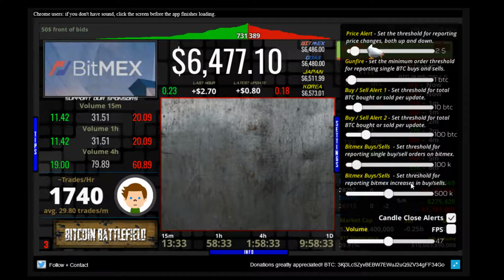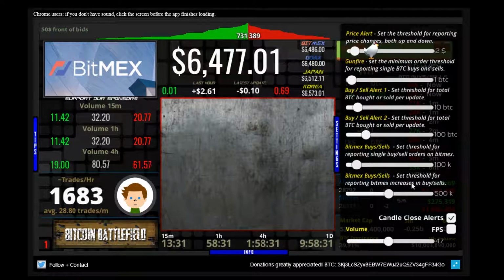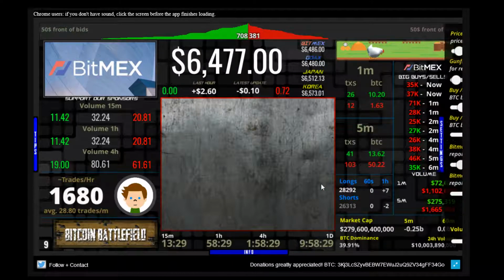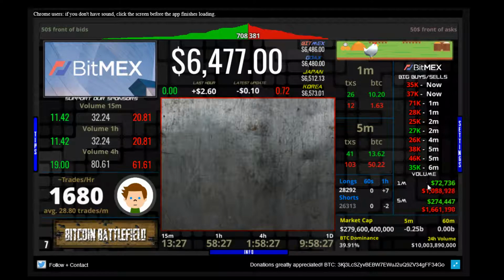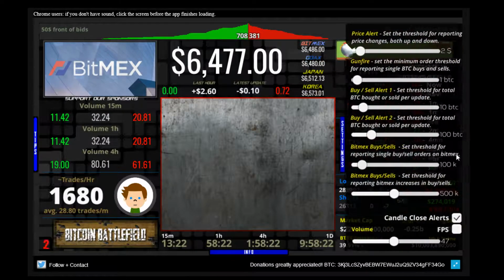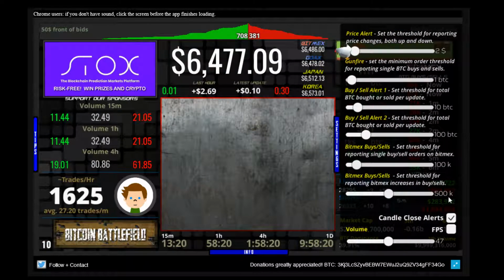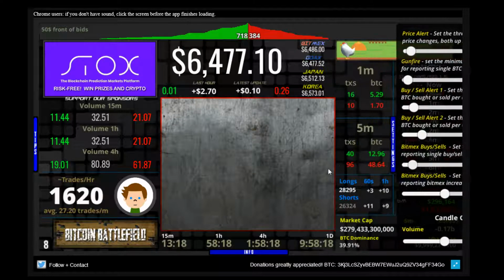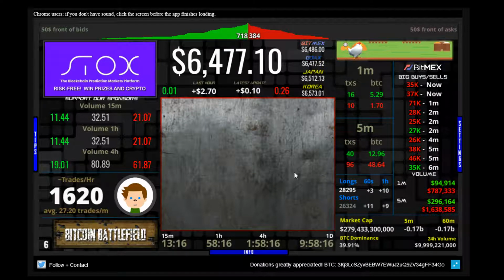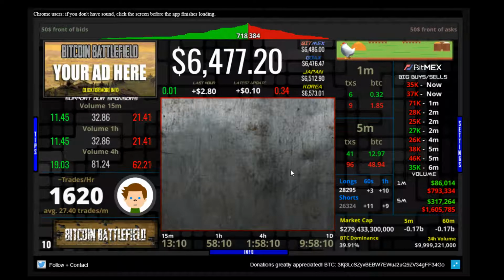And then this is the threshold for reporting BitMEX increases in buys and sells. That's within one update time, which is 5 seconds. If either buys or sells changed more than 500K, it will make a sound. It's like a keys jingling sound and then a thud sound. You'll get used to hearing all these sounds. You have to learn all the different sounds that occur.